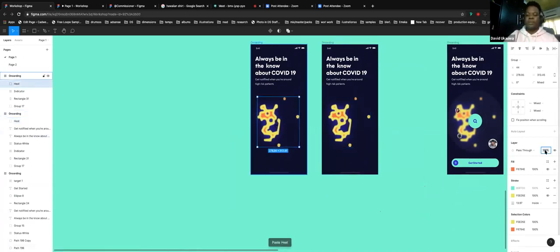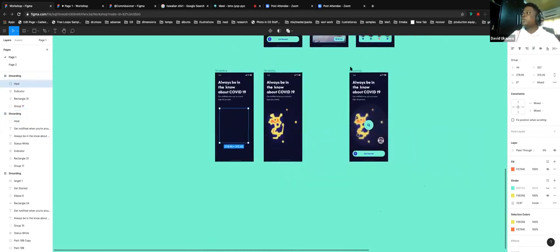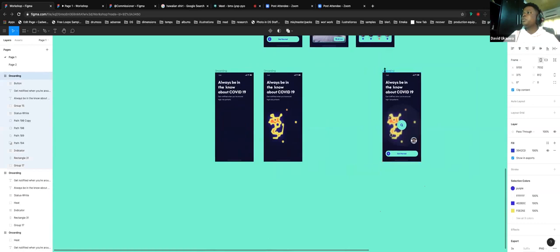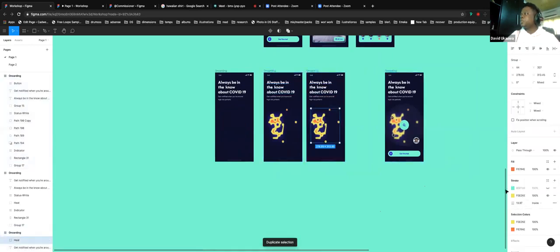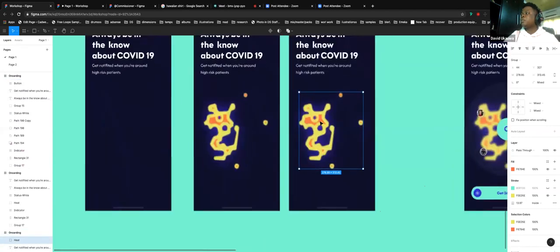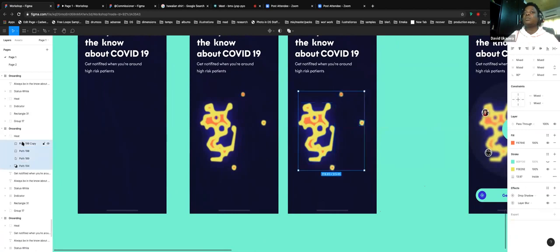I'm going to make partial of this 0 first. I want it to appear first before it starts playing. I'm going to increase the layer blur on this now. About 10.